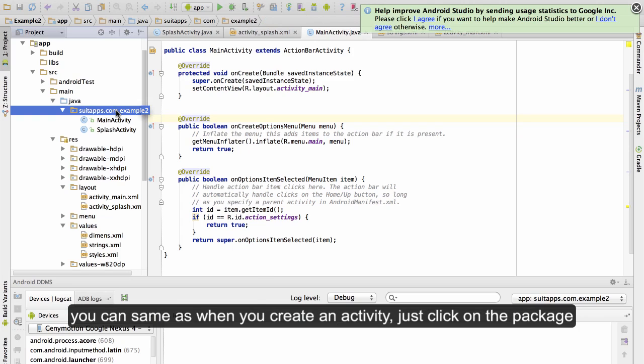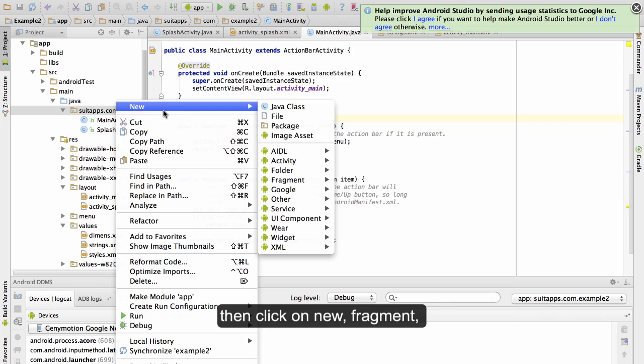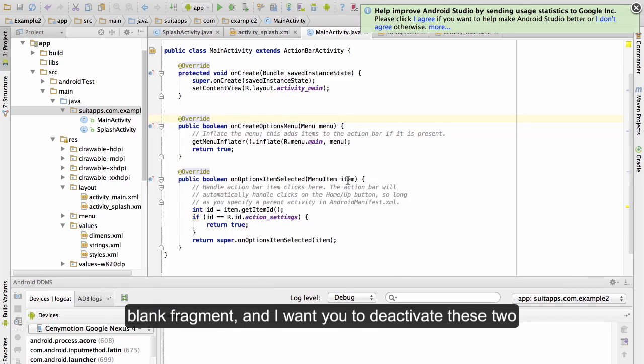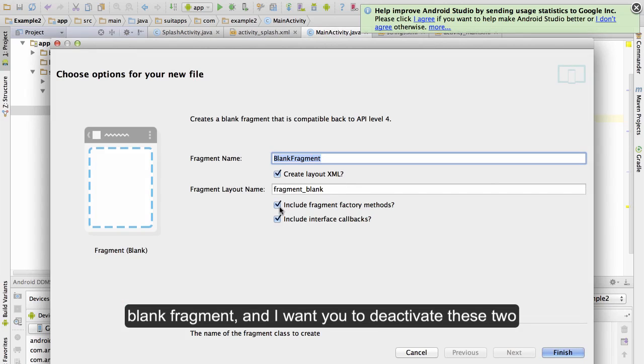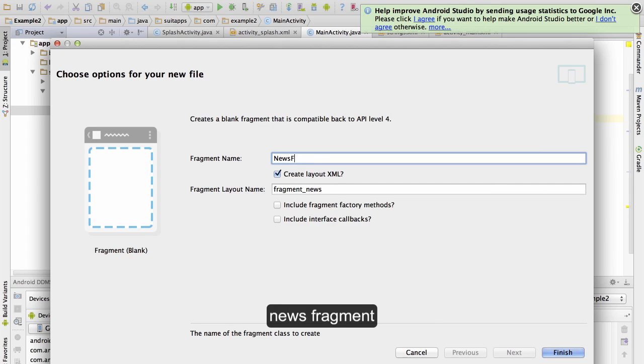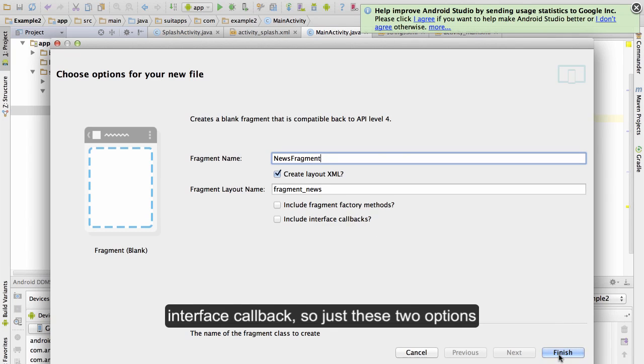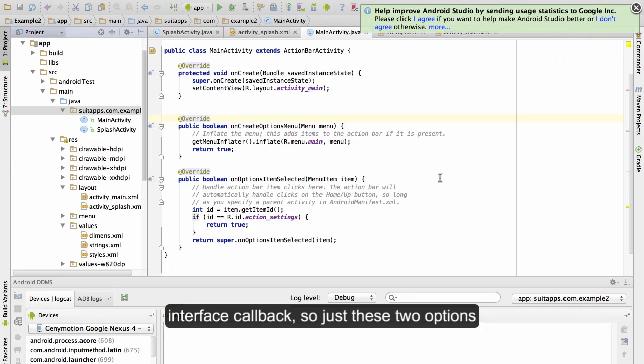You can, same as when you create an activity, just click on the package, then click on new, fragment, blank fragment, and I want you to deactivate these two options and call the fragment NewsFragment. It's going to create a view, but we don't want factory method or interface callback. So just these two options. This will create our fragment.